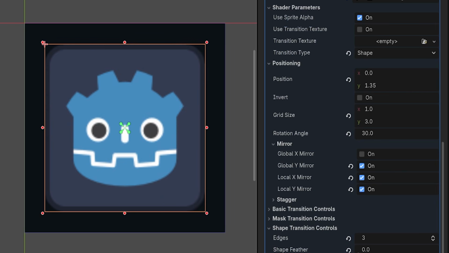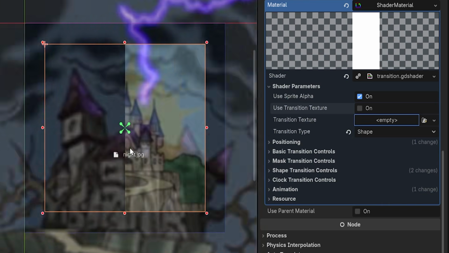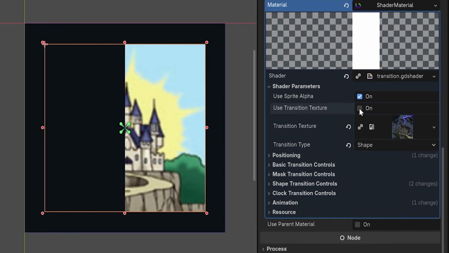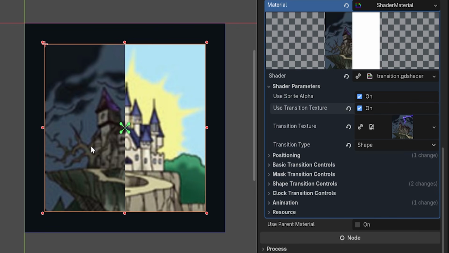It's really flexible. Now, moving on, one annoying thing was that selecting a transition texture used to replace the base texture instead. This now works correctly as it applies the transition texture to the actual transition instead of the base texture.